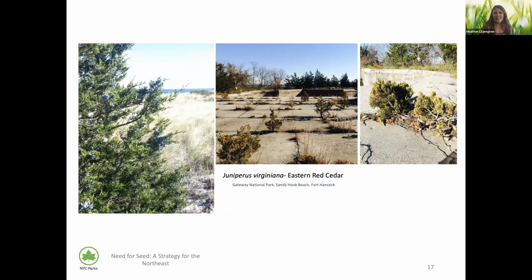And then on the right-hand side, you have the same species, but it's this stunted bonsai tree that's growing on the top of the old Fort Hancock. And whenever I come across populations like this, you zero in and you say, oh my gosh, what amazing, cool genetics that I want to capture in this population. These plants have figured out how to create this little niche for themselves and really thrive.